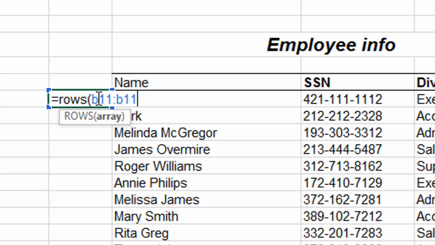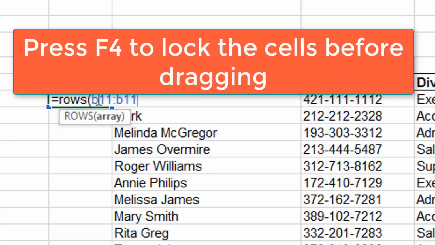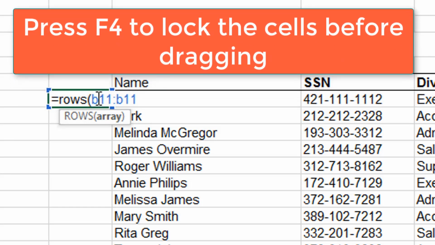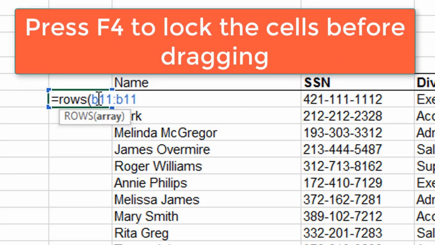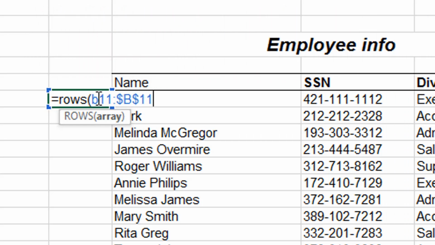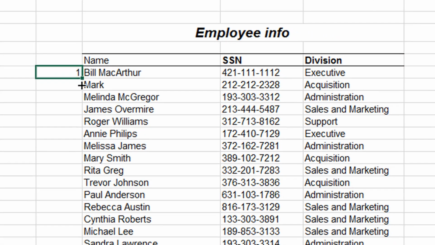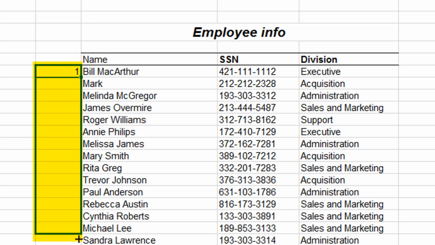And then I press F4. Pressing F4 will lock the range, and it will make it an absolute reference. So I just press F4. It adds the dollar sign so that it's now an absolute reference. Then I press enter. You see, it has started with 1. So I can drag to the end of the range and then it numbers it nicely for me.